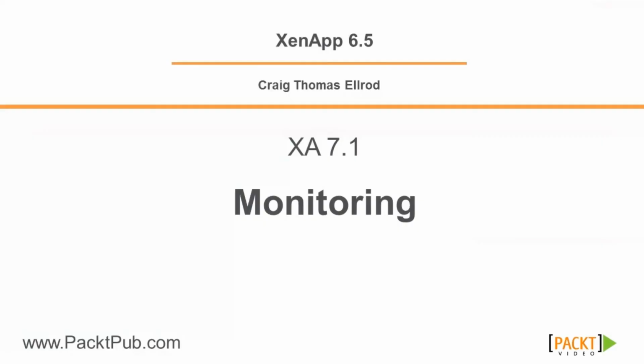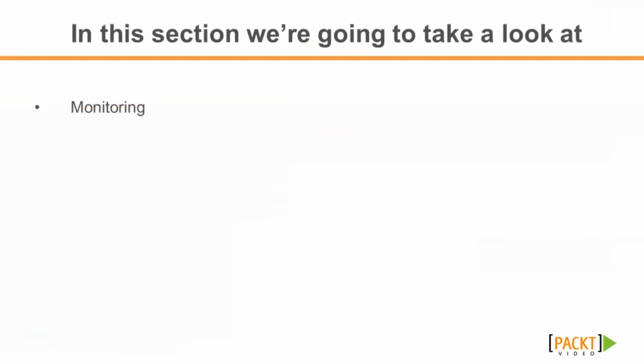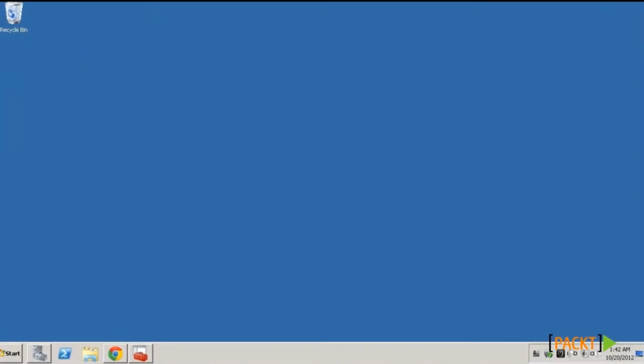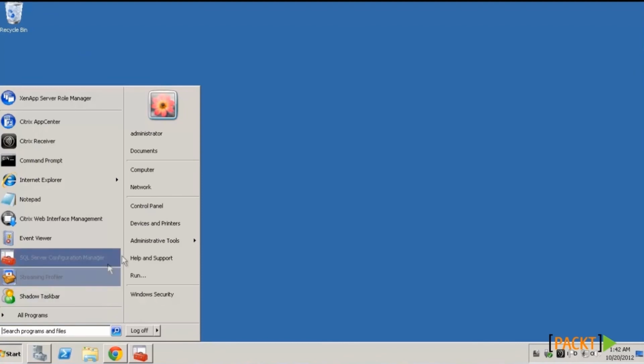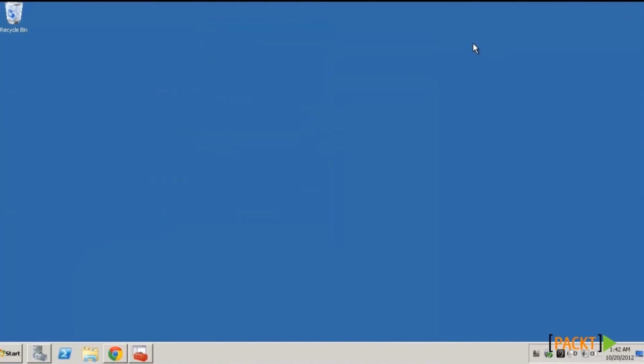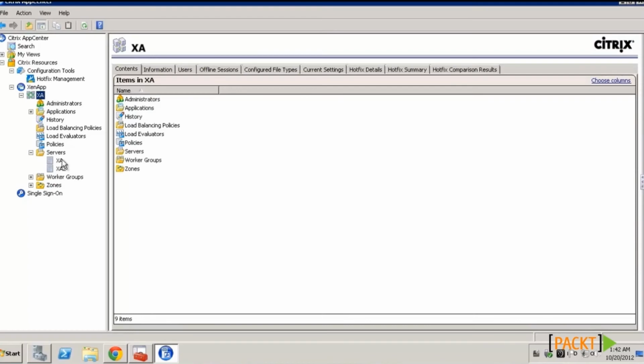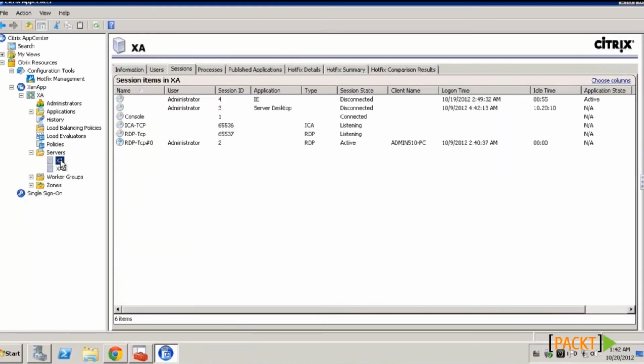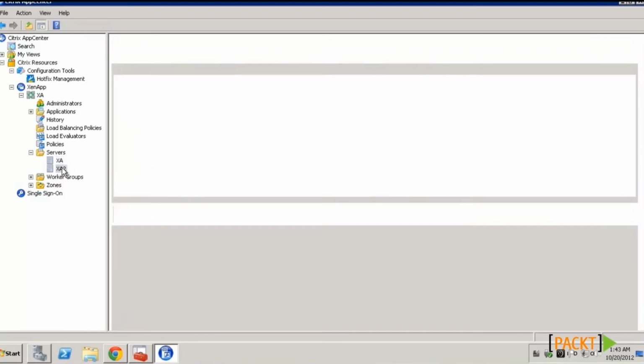In this section, we take a look at monitoring XenApp. Monitoring XenApp sessions is very simple. We go to the Start menu and launch the Citrix App Center, and we navigate to the server farm and select one of the servers, and in here we can find everything we need to monitor XenApp.